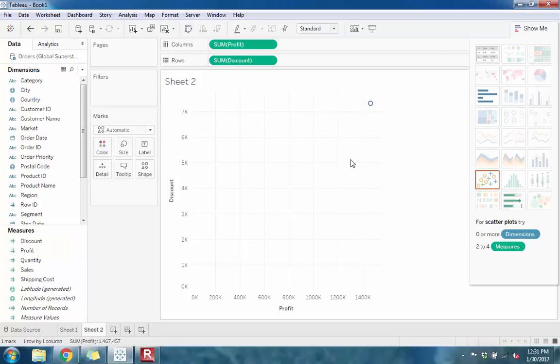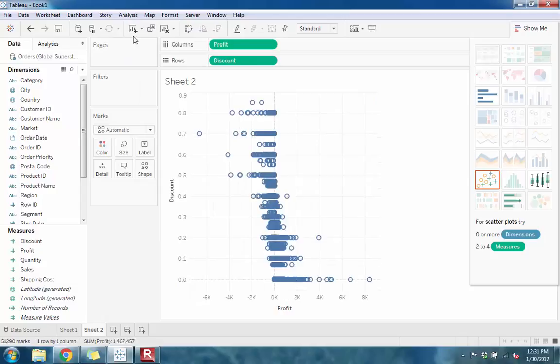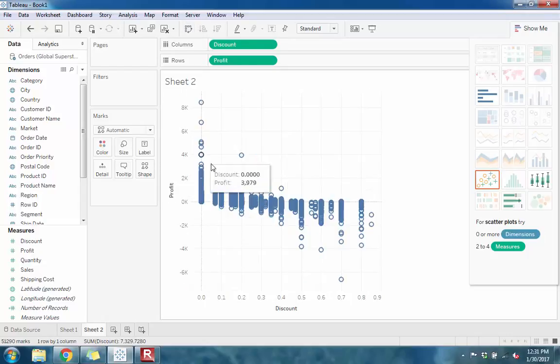So now I have them, and another way that I don't see all of them, so I will need to go to analyze and unselect aggregate measures. So now it looks much better than the previous way, but still I can make it even better by swapping. So now I can see kind of the trend. So the more the discount is given, the less the profitability, or the more it goes towards the negative side. So now this gives me a better picture of the relationship between those two guys.